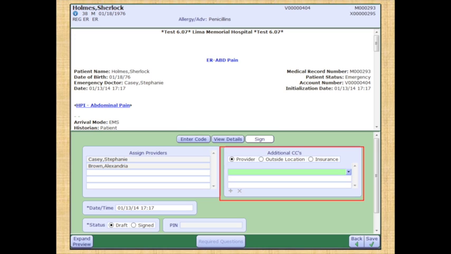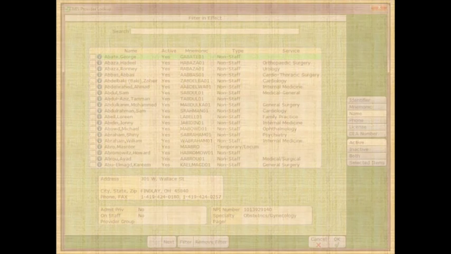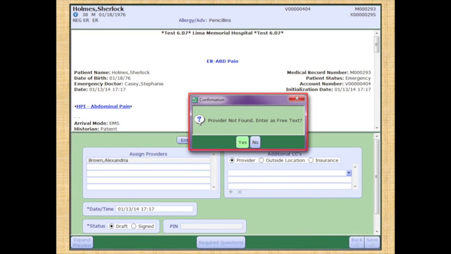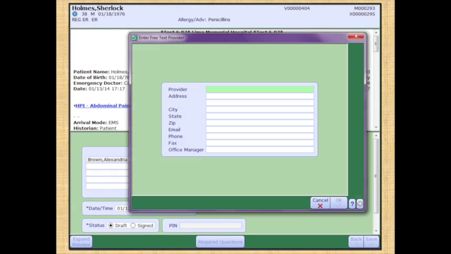When selected on the Provider button and clicking on the drop-down field below, you will get a lookup to all providers in the surrounding area. If you do not find the provider you desire, simply exit out of the window. This will prompt you to be able to enter free text. If entering yes, you will get the free text provider field.